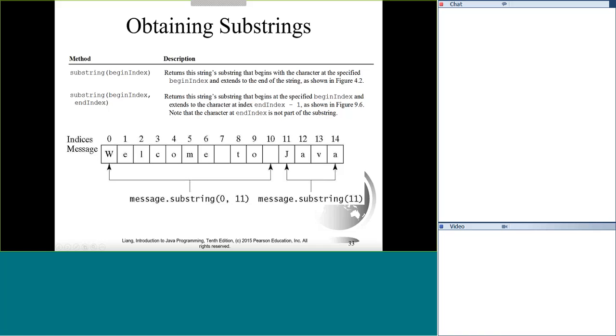If you need to reference this in Java, you can write the code message.substring(11). It's only getting one parameter passed to it, so therefore we'll use this method, begin index, and it will begin at 11 and continue all the way to the end of the string because we didn't put a delimiter using a second parameter to delimit how much of the substring we want. So it will just return back from 11 all the way to the end of the string.